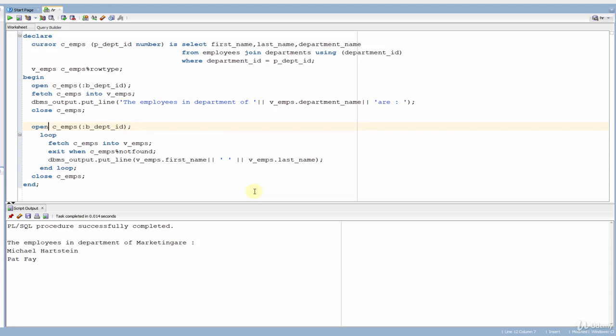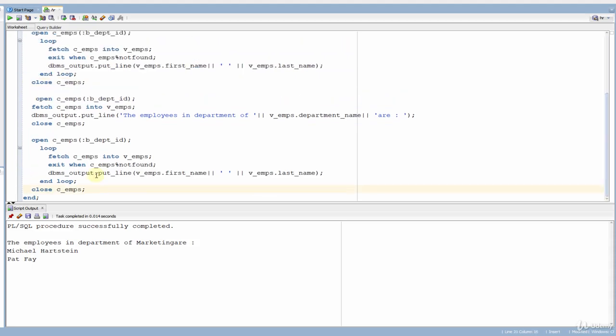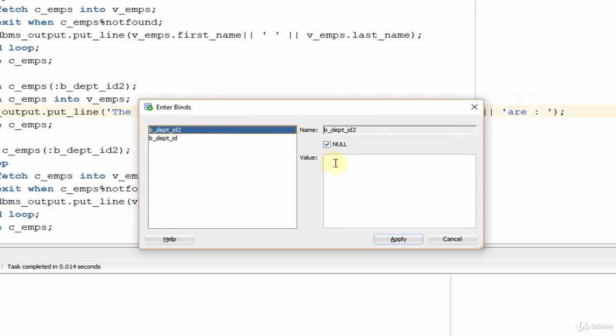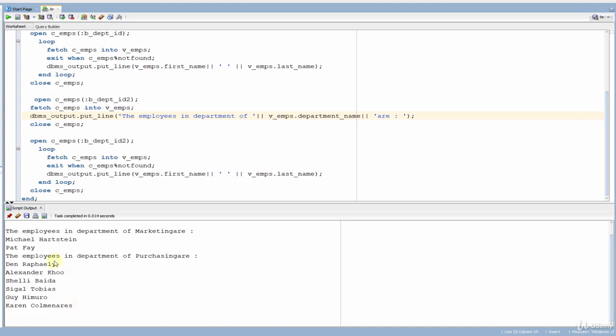Now, let's copy paste our code and print another department. Let's change the bind variable names with 2 and run again. For the b depth ID 2, I select 30, for example, and b depth ID is 20. Now let's run it. As we can see, we printed 2 different departments with only 1 cursor declaration.